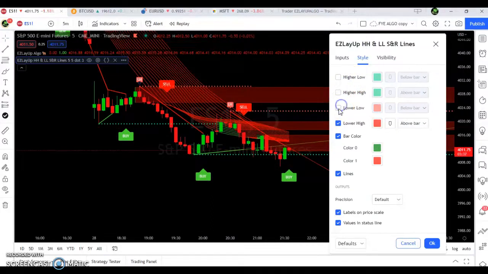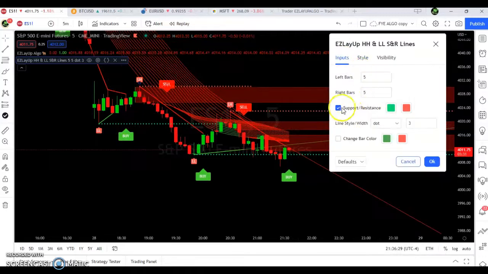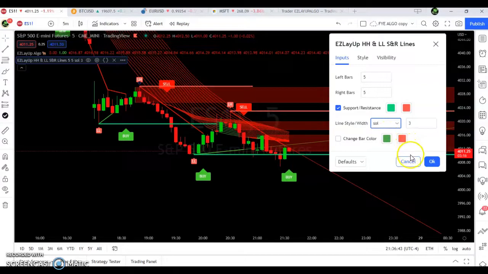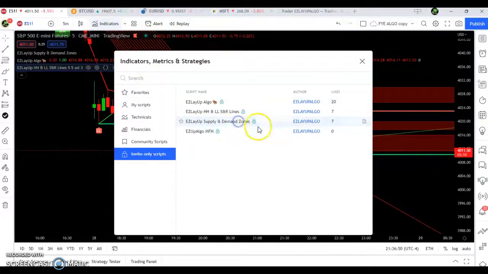All right, if you want to clean up your charts and just leave up the lines for the previous support and resistance, or if you want to turn that off, you can turn that off there. You can also change it to a solid line or a dash line, as you can see here. All right, and I'm actually going to keep it right now as a solid line just for the purpose of this exercise.